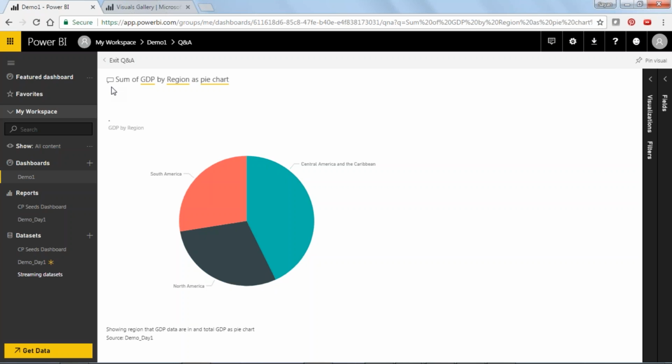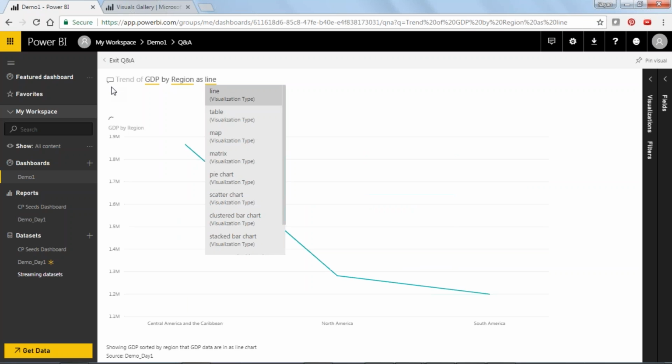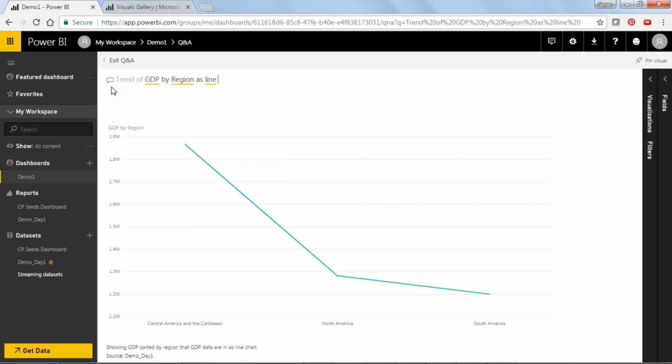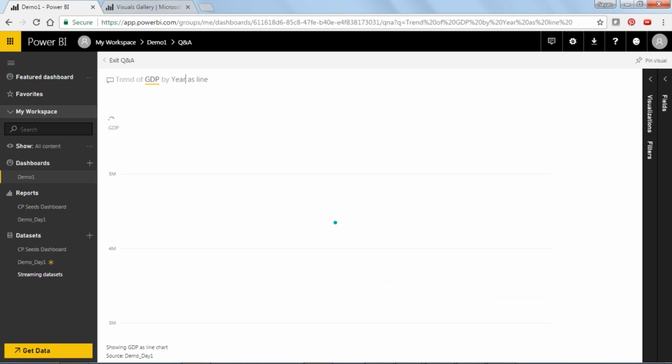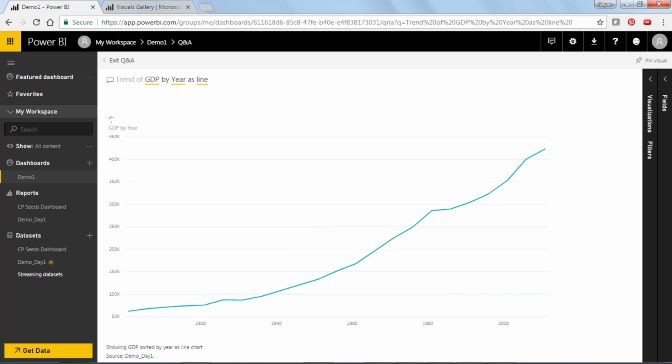Okay, so you can obviously say trend of GDP by region. You might want to say a line chart and do a lot of crazy stuff here. Okay, and you can see how magical it is. Maybe you want to say by year, and it's going to show you a line chart by year. Right, so that's natural language query for you.